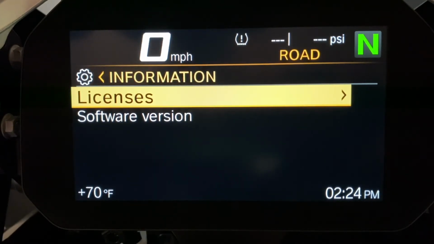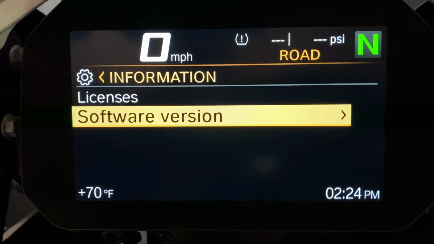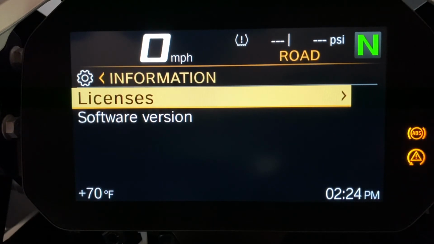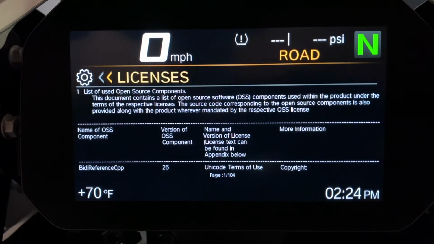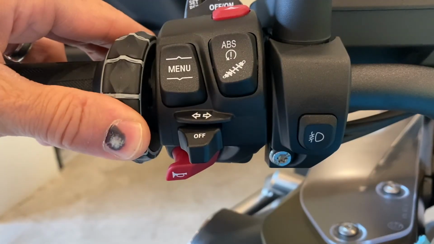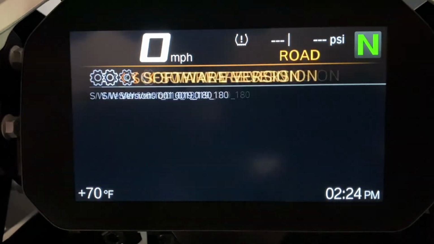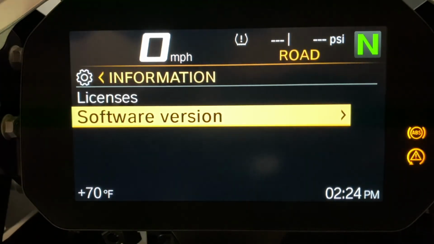Information, this is strictly software stuff. This is more for the mechanics, but it does have all the legal information in there, and it does tell you which software version, etc. they're running.